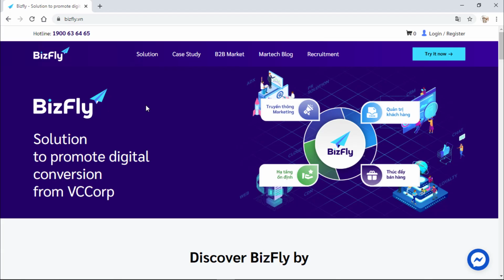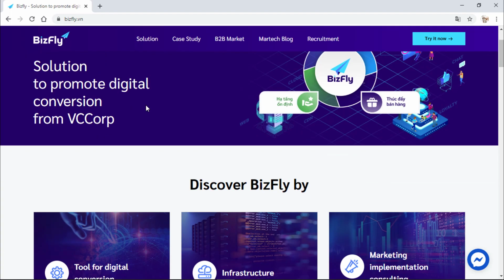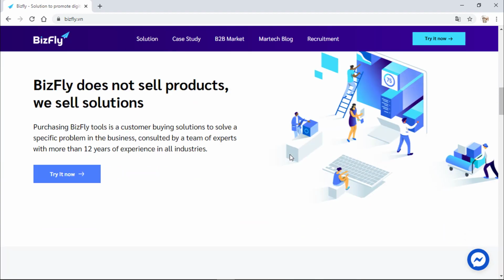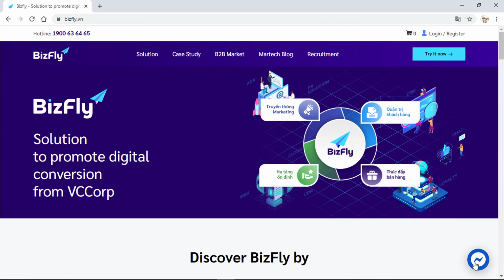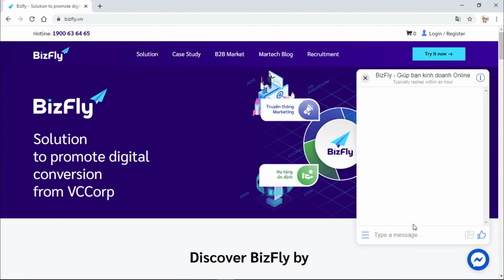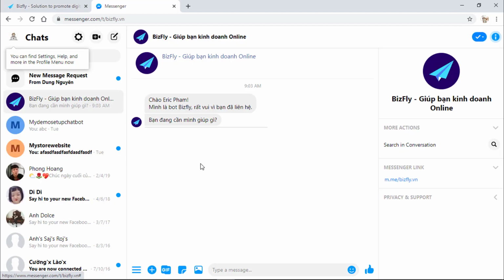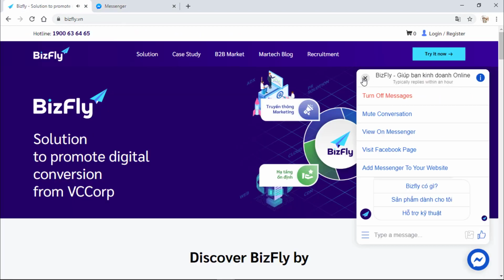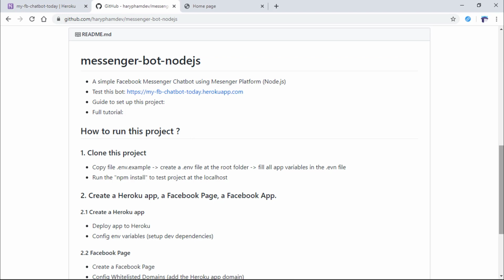There are two main ways to interact with the Messenger bot. You can embed the Messenger chat plugin into your own website, then customers start to chat with your bot. The other way is to use your bot on the Facebook page. Customers send messages to your Facebook page, then they automatically receive their answers. I'll demo embedding the Facebook Messenger bot into the website first.